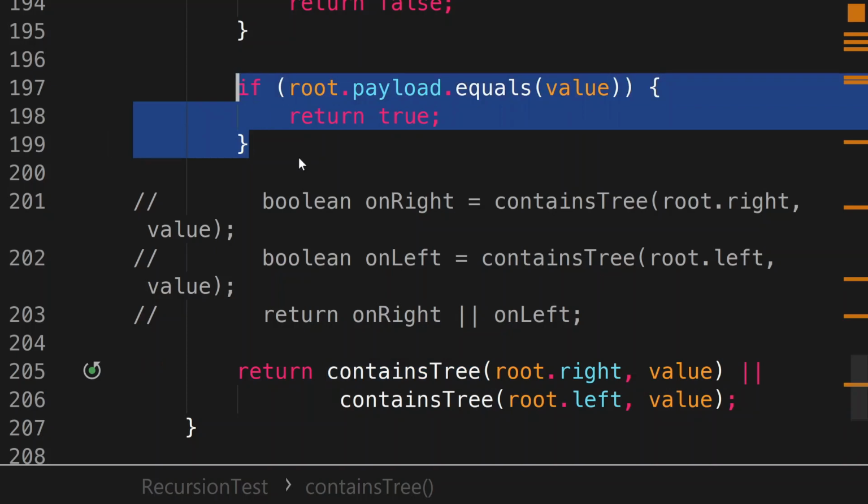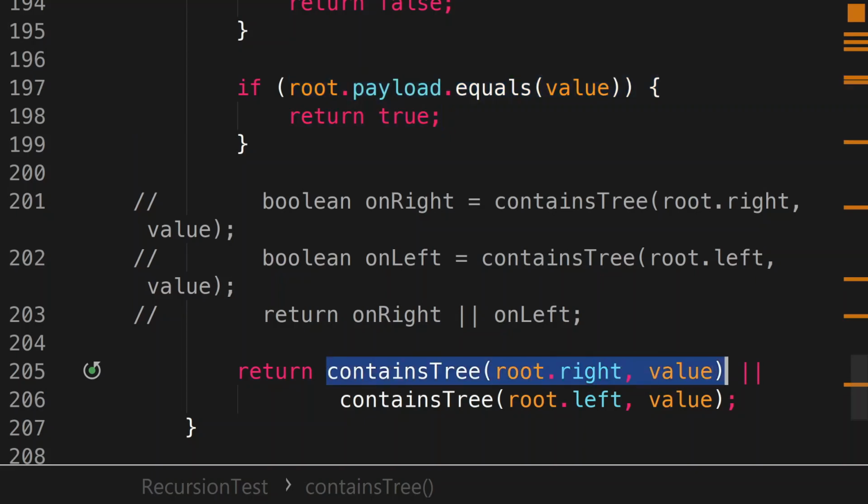I've already resolved whether or not the base case has the value I'm looking for. If it does, return true right away. Otherwise, let's go look on the right side of the tree. I'm going to pray that my contains tree method works correctly and that root is eventually going to hit one of these base cases.